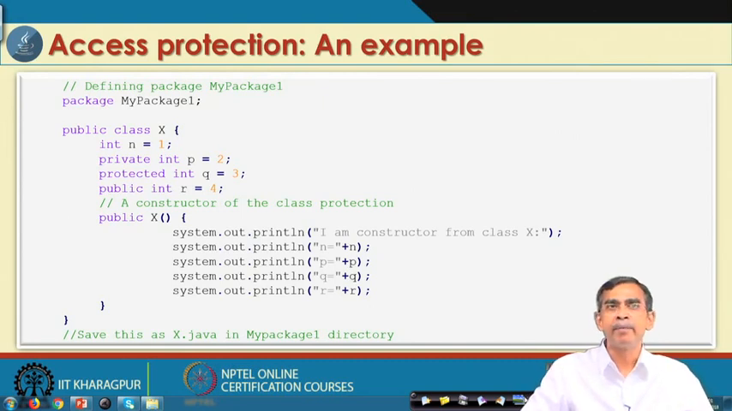Now, here int n is an integer type variable which has default access. Now, P is a private member, Q is a protected member, R is a public member. So, 4 members are declared with 4 different access specifications. Just N, P, Q, R we have to remember: default, private, protected and public.